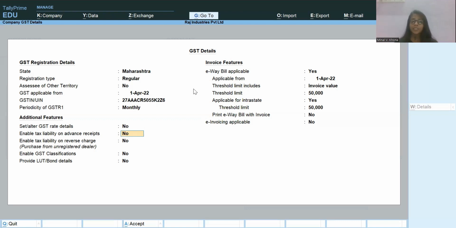Enable tax liability on advance receipts. Now, if you are in a service industry and if you have a business practice of receiving advance, in that case, in services, it is compulsory to pay GST on advances received. But in the goods industry, on the goods, it is not compulsory, it is not mandatory.